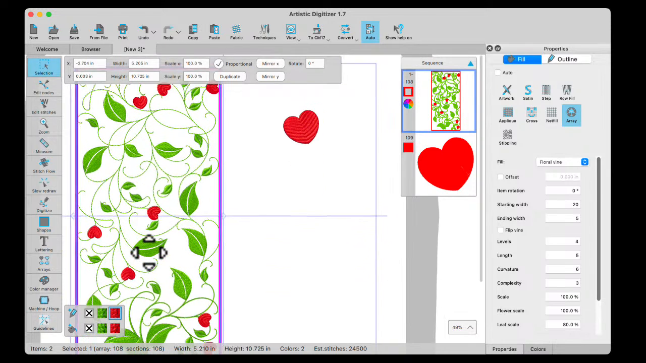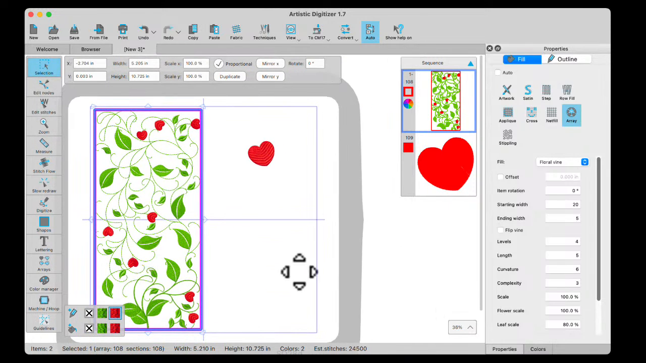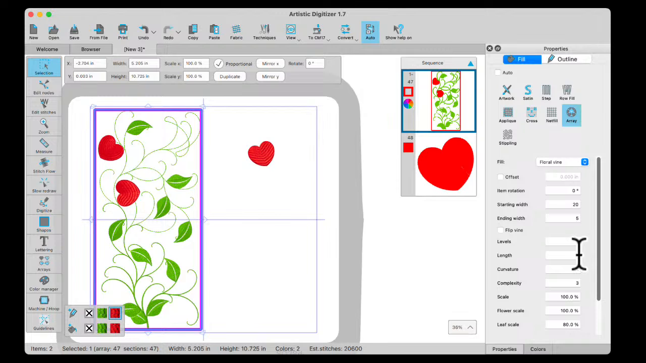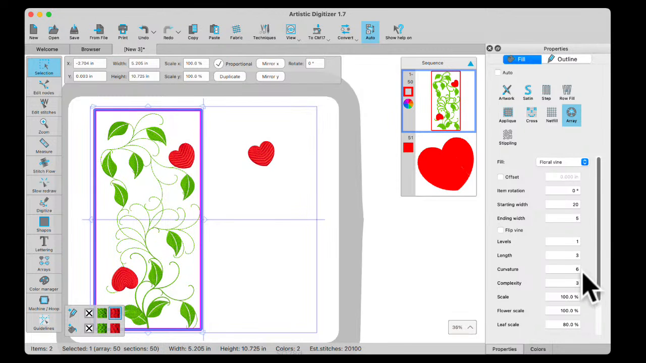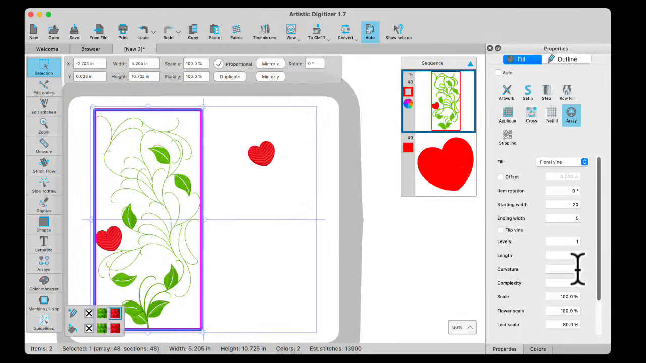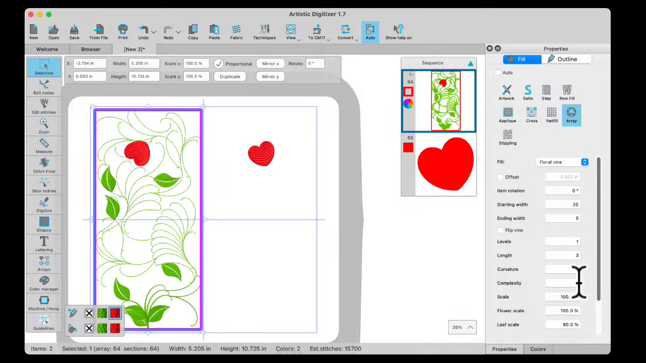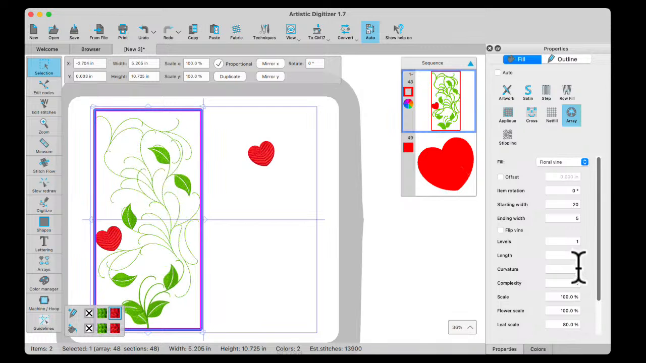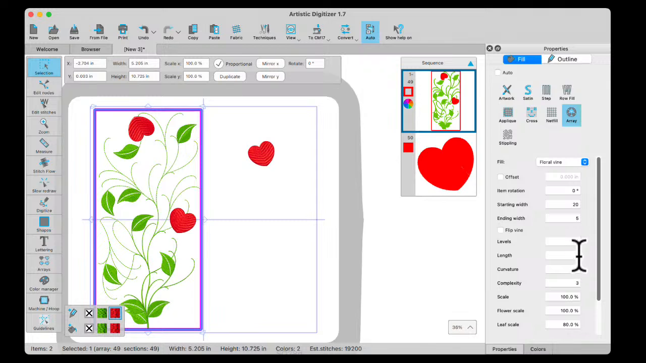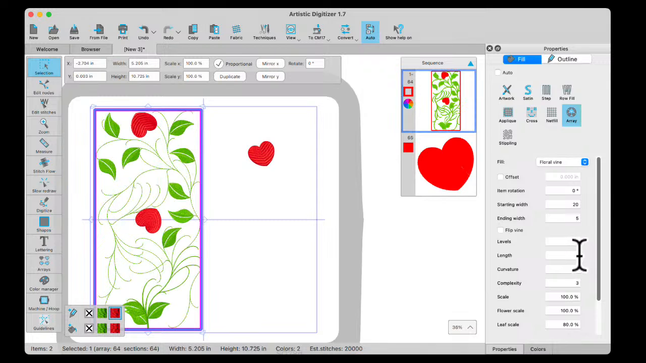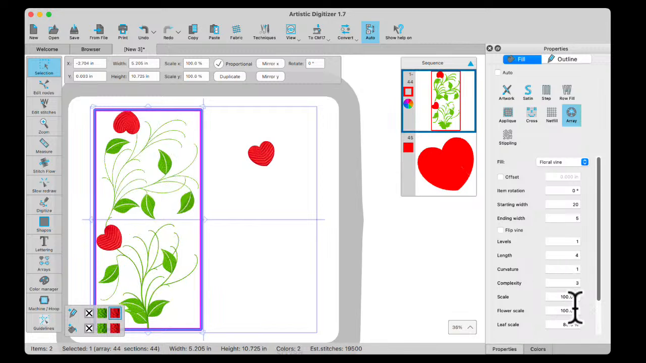And then from this point, I'm going to back out just a little bit. From this point, I would play with my controls. So let's bring my levels down and my length a little bit, and my curvature, my complexity. What happens if I go more complex? No, I don't like that. You can add more of those hearts in just a moment when you get further along, but I want to show you one more part.